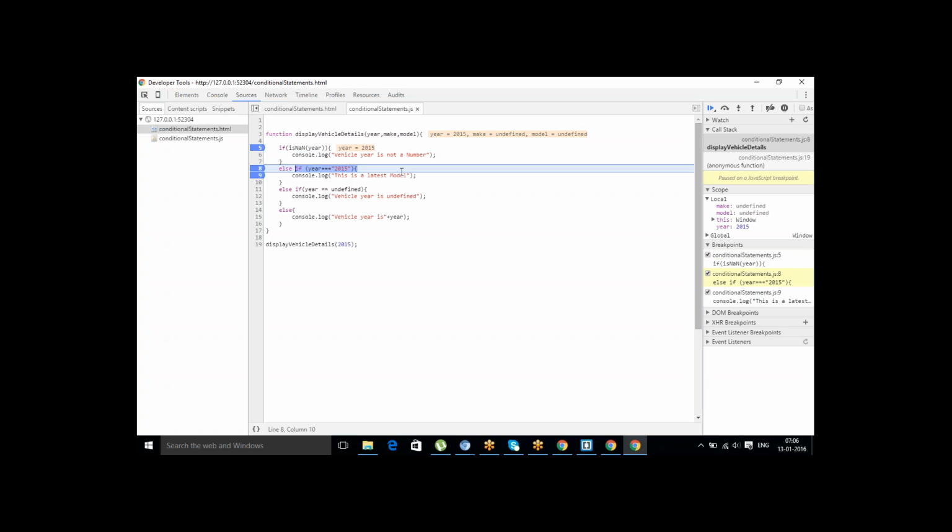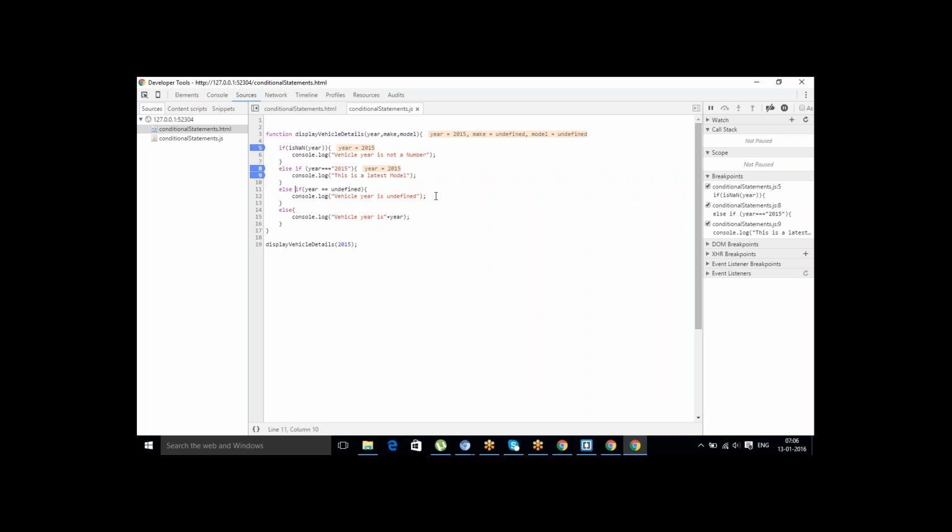But I'm validating it against a string. So a string will never be equal to an integer. Triple equal to will perform the type checking. So obviously it will not go inside, it will move to the next line.